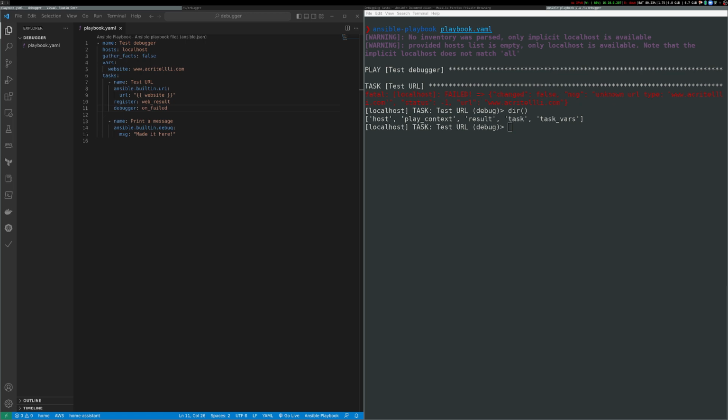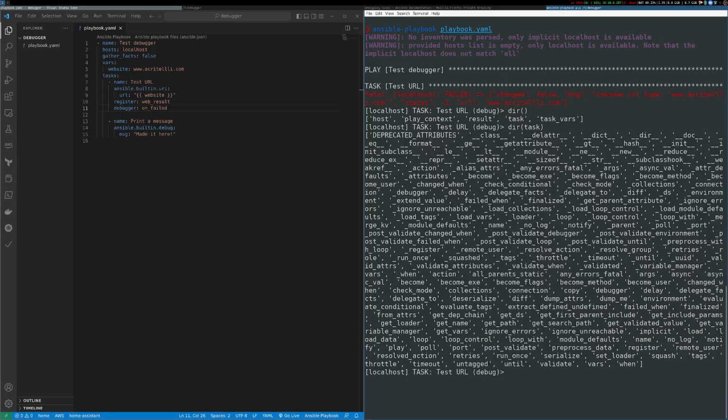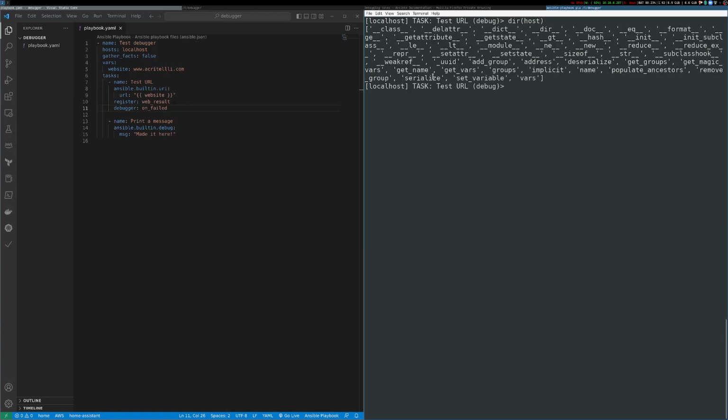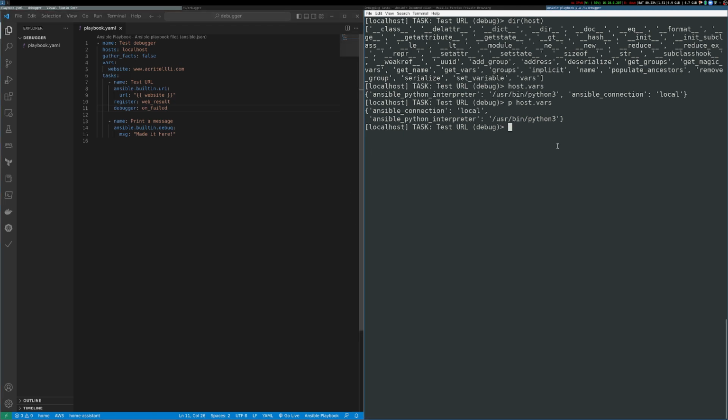The built-in dir function will return a list of names in the current scope, or you can pass it an argument to return the list of names in that scope. So for example, if I pass dir task, you'll see it'll print out all of the different attributes and functions that exist on that task. The same is true with any other item. For example, if I execute dir on the host, you can see all of the attributes and functions on that host. Then I can print out the host variables by using host.vars, or I can pretty print these using the print command or the p command and specifying host.vars, which will print them in a slightly nicer formatting.